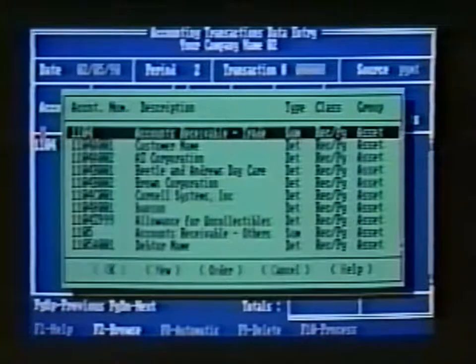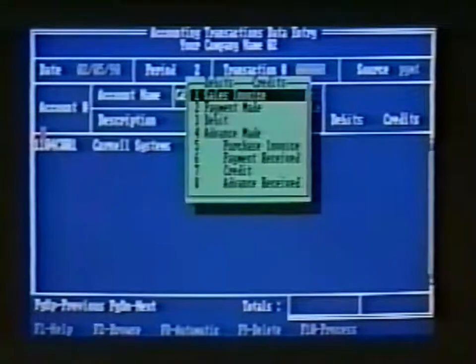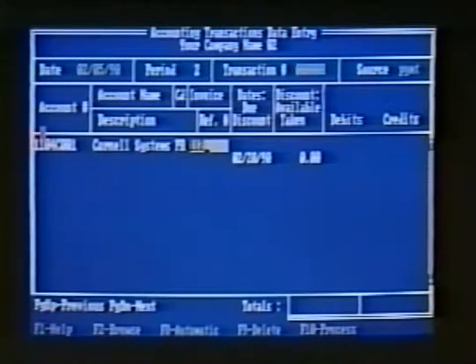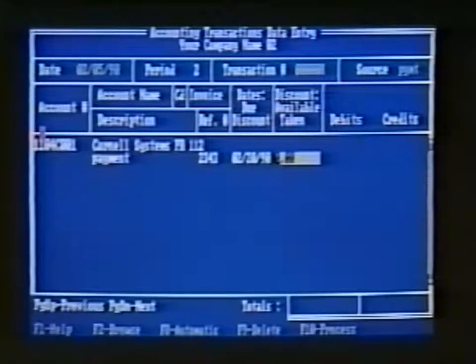Enter the customer's account number. Select Payment received from the list. Enter the invoice number being paid. We can use the Browse command if we need to look up and paste these numbers. Enter a short description of the transaction. Enter the check number in the Reference Number field. Enter any discount the customer took. Enter the amount of the payment.